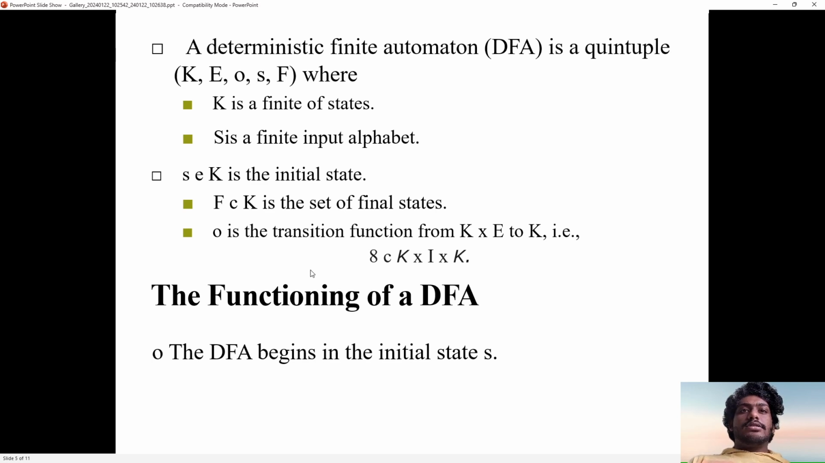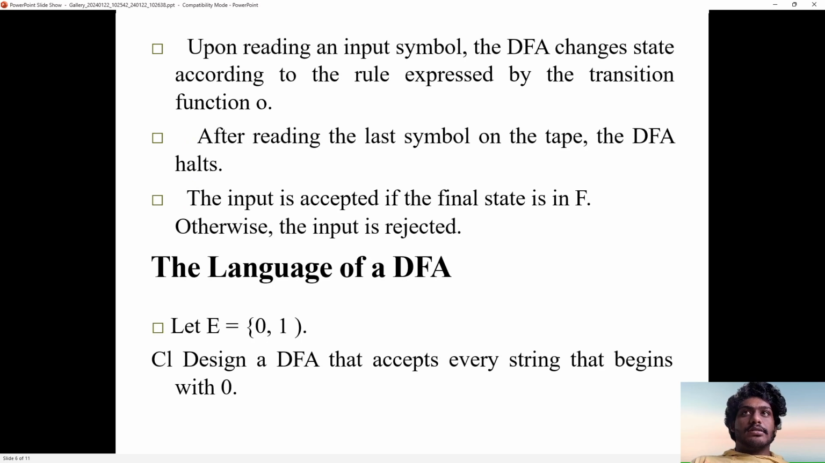We have the function of a DFA. The DFA begins with the initial state s. Upon reading the input symbol, the DFA changes the state according to the rule expressed by the transition function. After reading the last symbol on the tape, the DFA halts. The input is accepted if the final state is in F. Otherwise, the input is rejected.